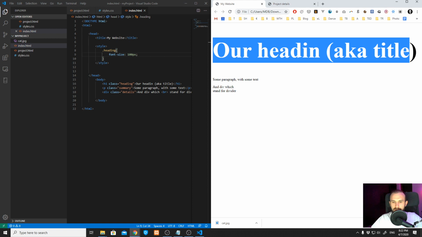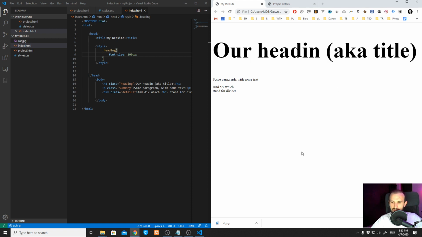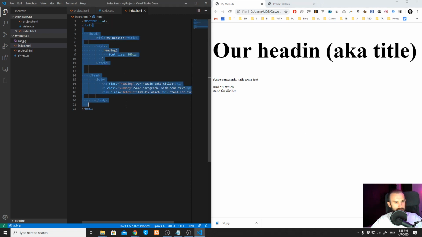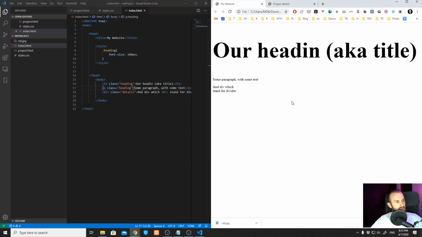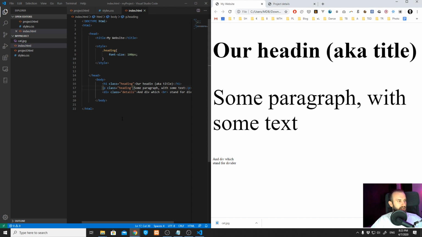So how does it work? Basically, when our browser is rendering a view for us, it's going through our website files. It's analyzing our styles. It sees that we have this class here, and we want everything which has this heading class applied to change its font size to 100 pixels. Then it's going through all HTML elements, and if it finds a corresponding element with this class, it will apply the same style. So if we copy this class name to a paragraph, it will also get the same font size.